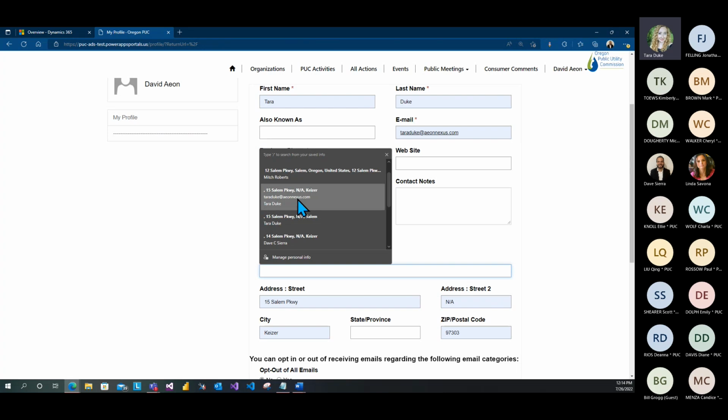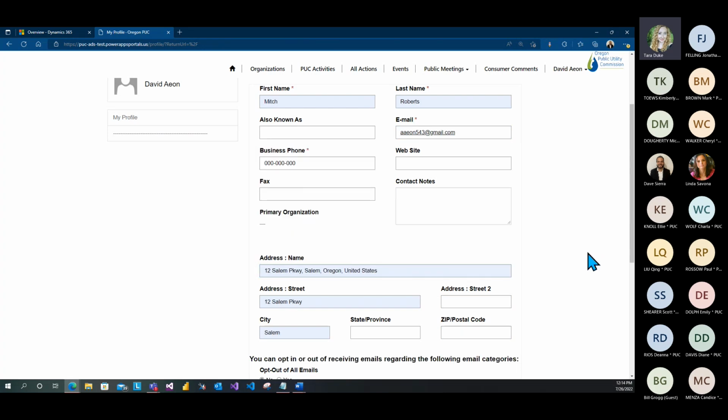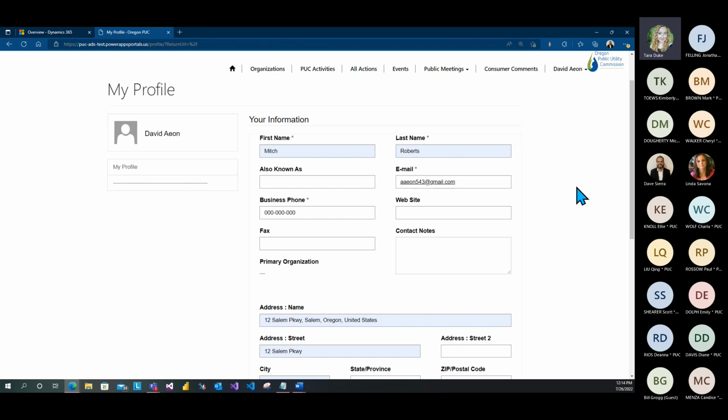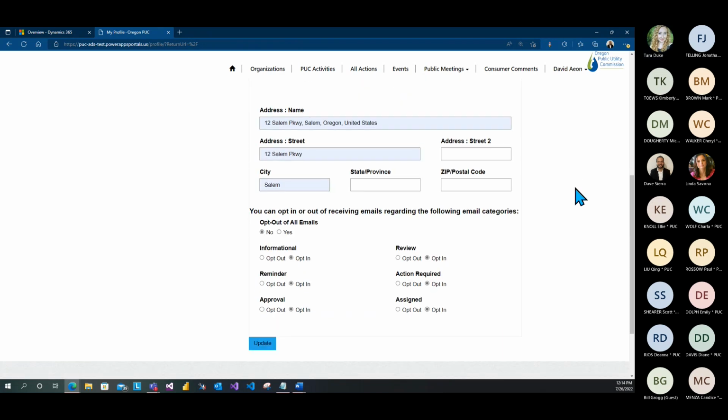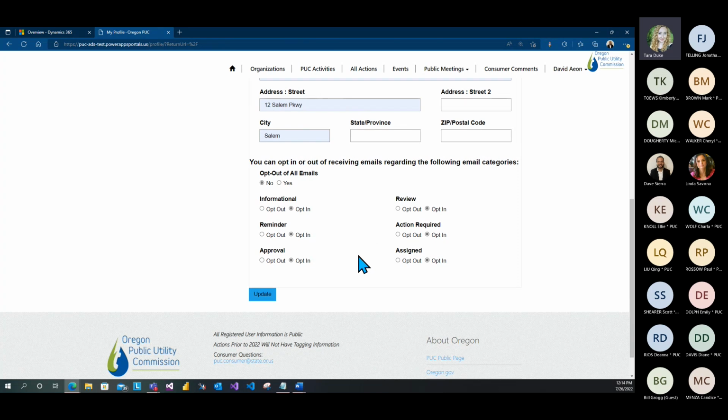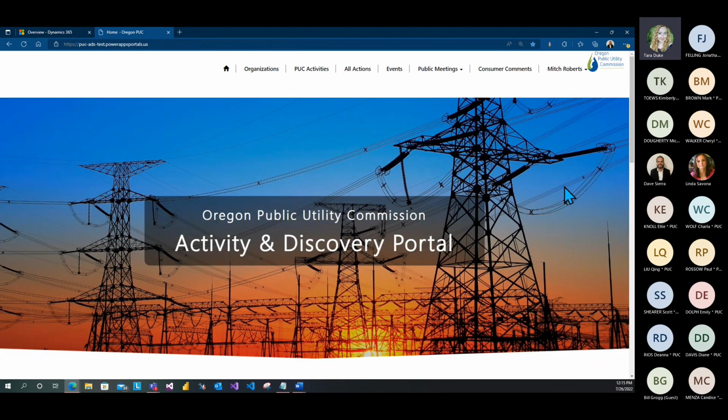For the sec, I think it is, just use this address. Then scroll to the bottom, and again, Tara covered this. This is where you can initially opt in and out of emails. For the sake of training, I'm just going to update this and leave everything opted in. Once that's been created, you'll see it brings us right back to the landing page of the portal.